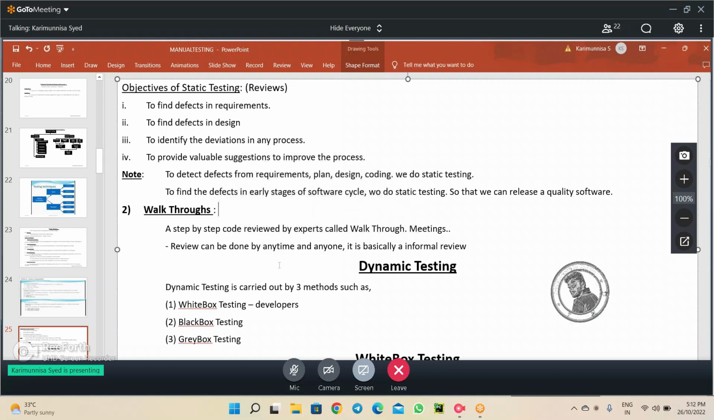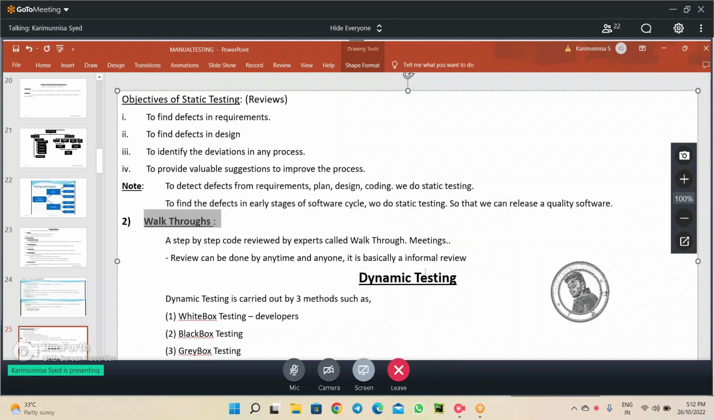A step-by-step code review by experts is called a walkthrough. Without prior intimation, without proper meetings, without taking suggestions, without following any proper documentation, if a review is conducted on the project, then that type of review is called a walkthrough. That is an informal review.